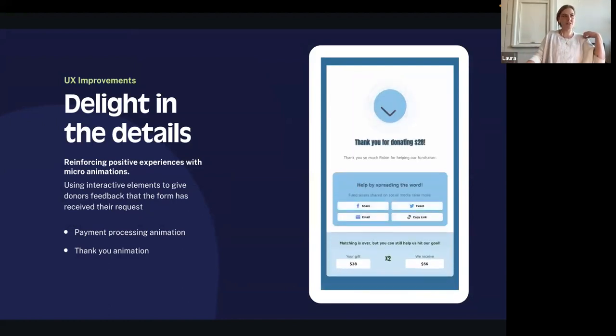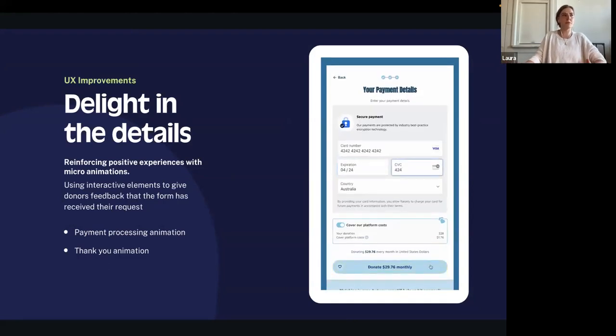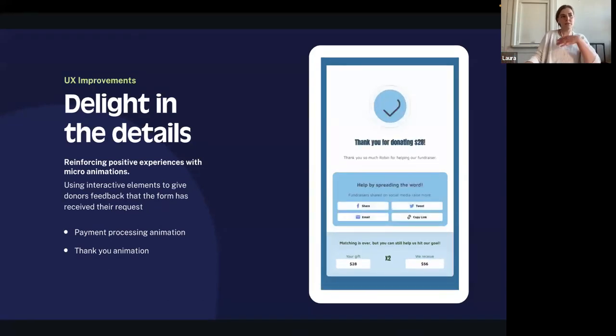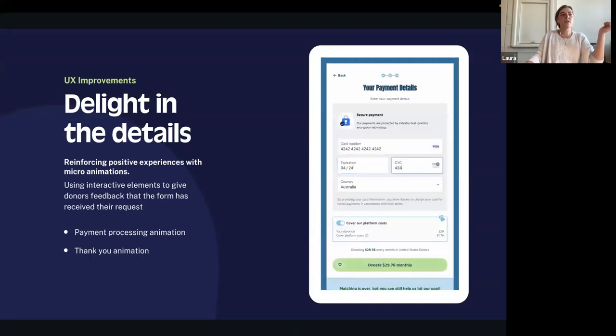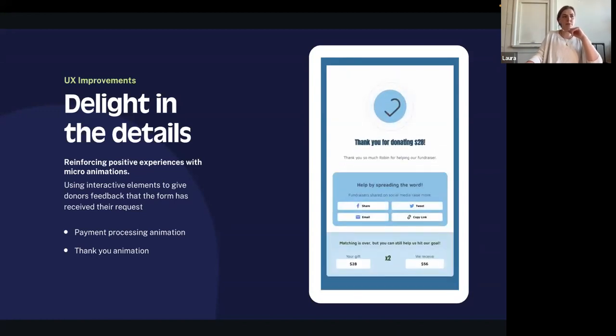So we've carried the same amount of work we put into transitions into the small interactive elements in the donation form, like micro animations on interactive elements, which are used to give donors feedback that the form has received their request. A great example is if someone clicks on a payment button, we want them to know that the click has been registered and we are processing the payment, and avoid having them click a second time and potentially resulting in a double charge. We want to make sure these micro-interactions can really add personality to a form and make it feel more expressive, high quality and seamless.